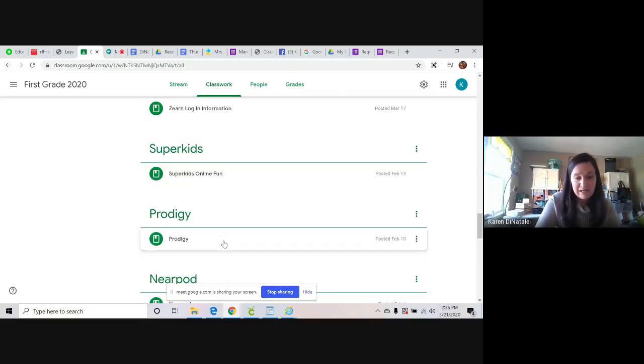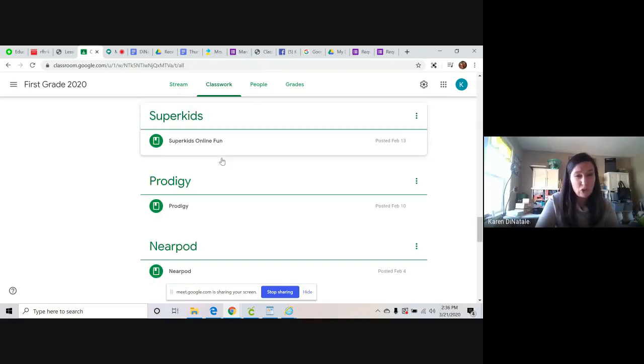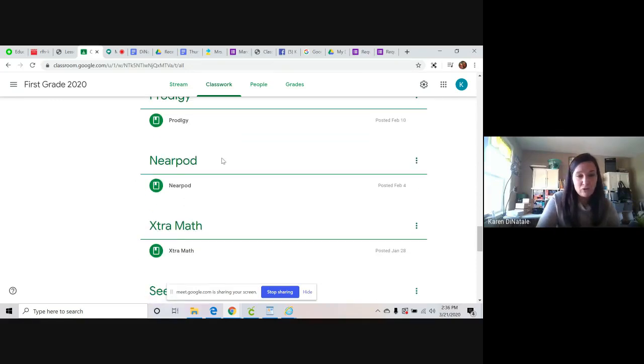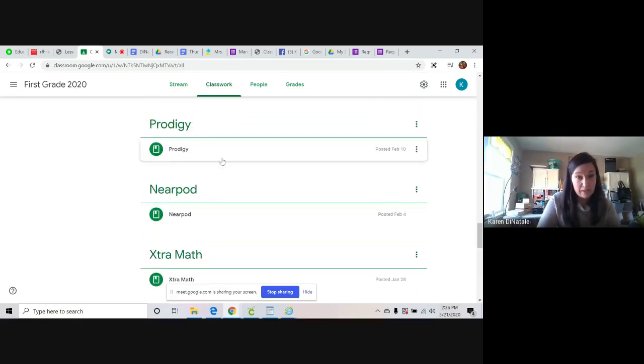Super Kids Online is the other thing you're going to need to use every day. And for both of these things, your login information was in the bin that you picked up at the school. But if you're having any trouble logging in, feel free to send me a message on Blooms. So those are the two big ones that you're going to use. Other great ones that are really going to help your child.